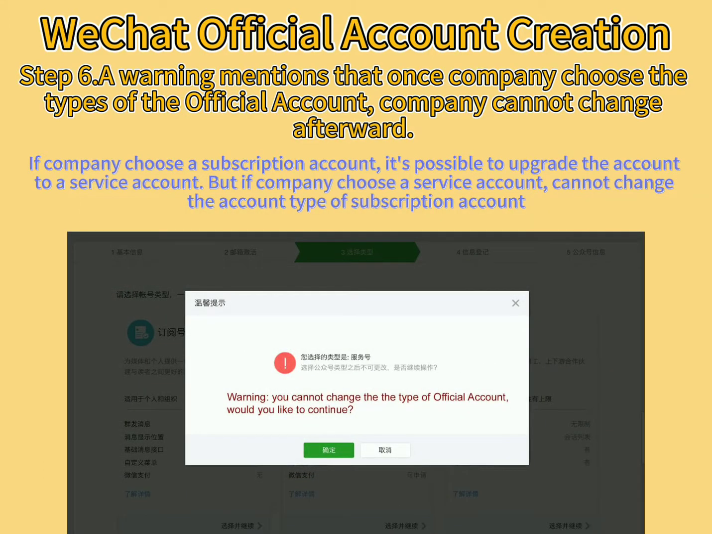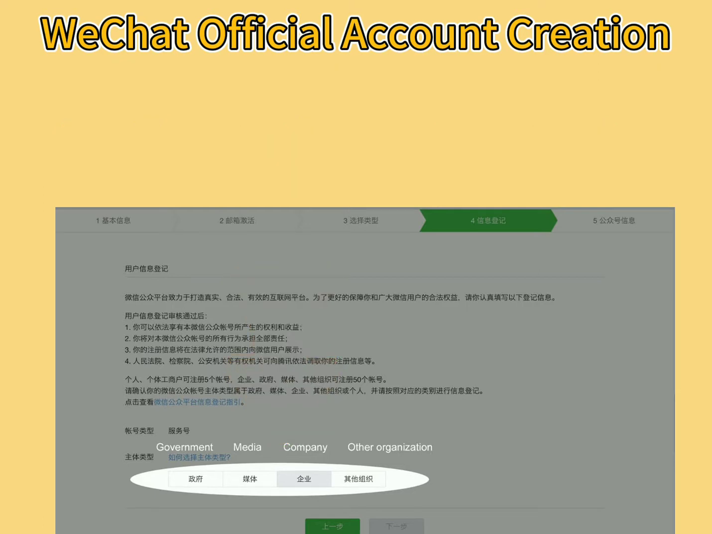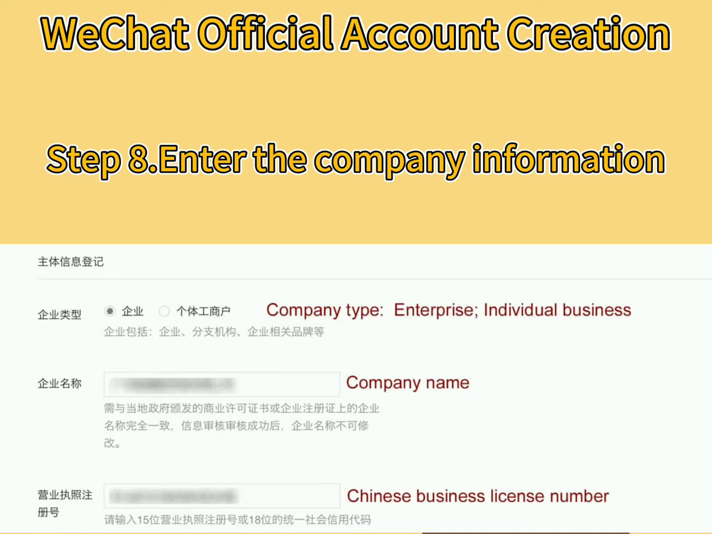Let's move to step 6. A warning mentions that once the company chooses the type of the official account, the company cannot change it afterward. If the company chooses a subscription account, it's possible to upgrade the account to a service account. But if the company chooses a service account, it cannot change the account type to subscription account. Step 7 is the company needs to choose the type of organization. It includes government, media, company, and other organization. Then we will go into step 8, which is to enter the company information.